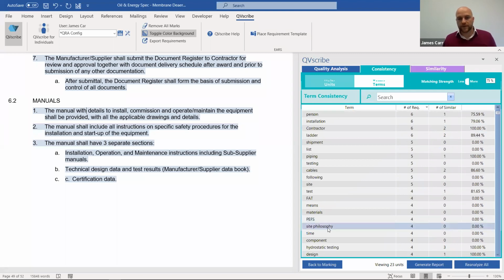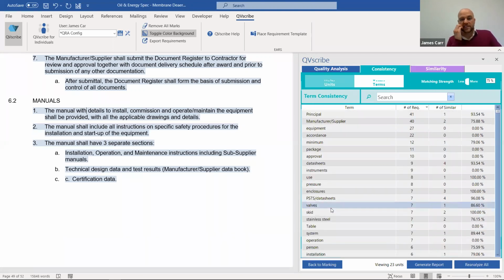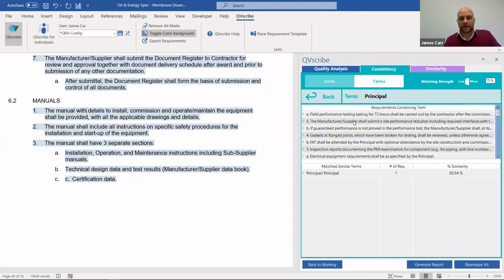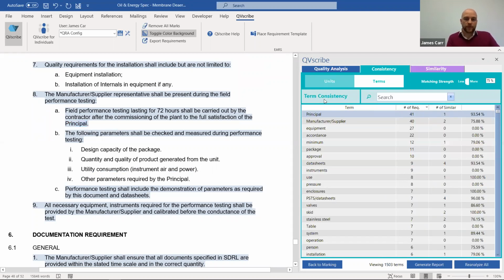As we scroll down a little bit further, site philosophy is recognized as its own term, and hydrostatic testing as its own term. So you can quickly look through this and see the way that these terms are used throughout the document. If I want to make sure that every time I talk about the principle, I'm using that consistently, I can click on it here and see in context the way that it's being used, and quickly verify that I'm not referring to anything else by the word principle. You can go through the list and make sure it's being used consistently throughout.